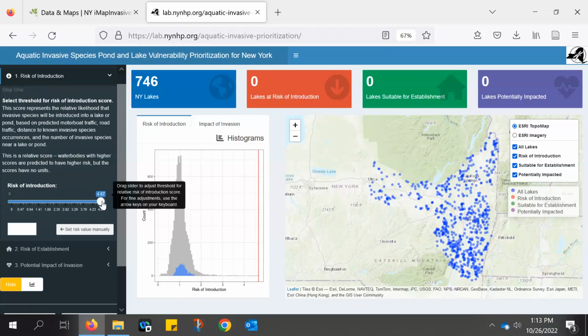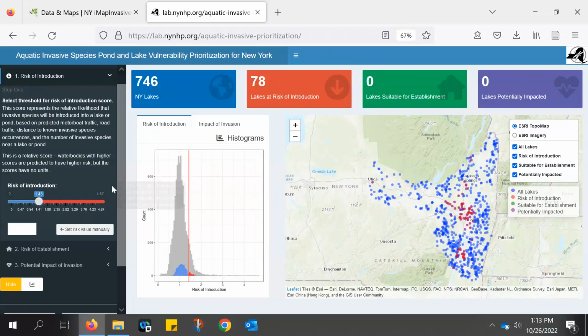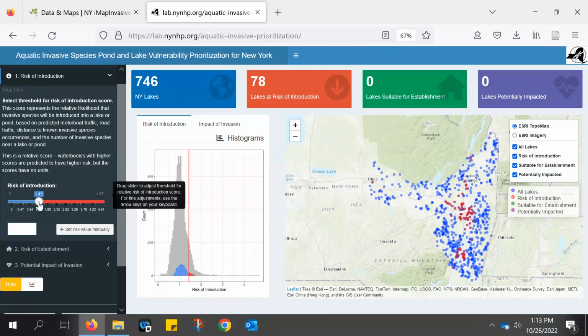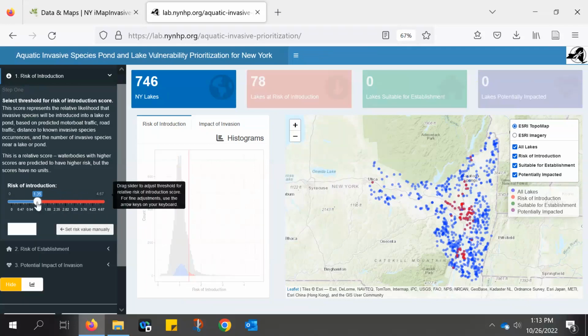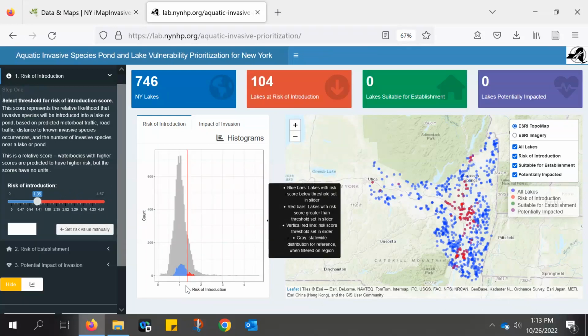This slider here shows you your relative score for risk of introduction, and you can adjust your threshold, essentially. As I adjust the score along there, you can see that the line on the corresponding histogram moves. That red line is moving. If I adjust it a little bit more, I get some more lakes. Well, I guess first a little introduction to the histogram.